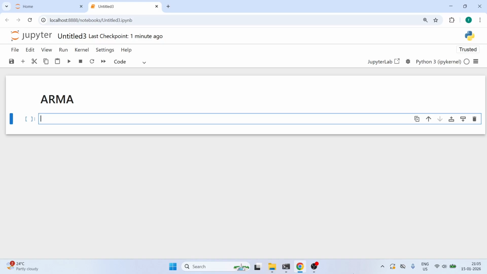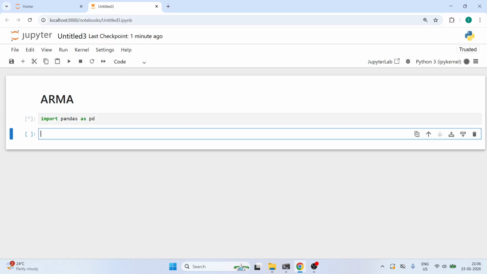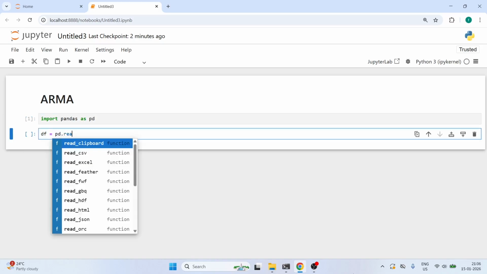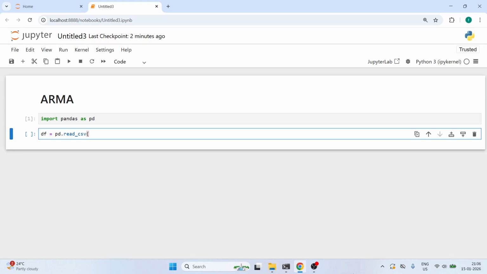Now let's start. First, I'm going to import pandas as pd. I'll make a variable df and then read a CSV file, and the CSV file name is daily coffee sales dot CSV. I will pass a parameter parse_dates.